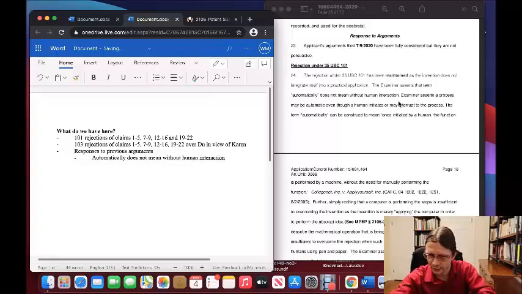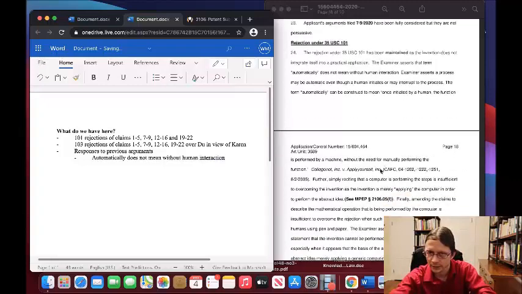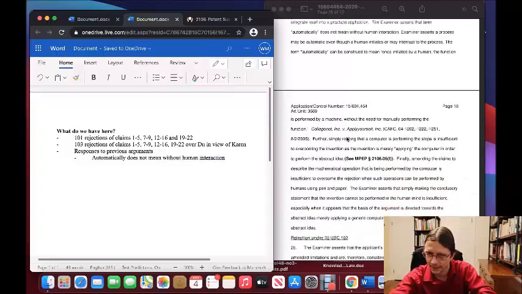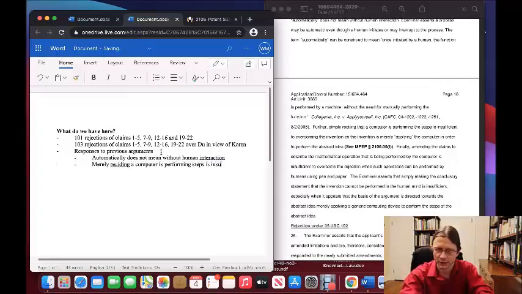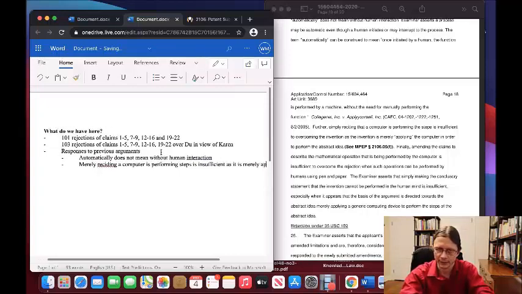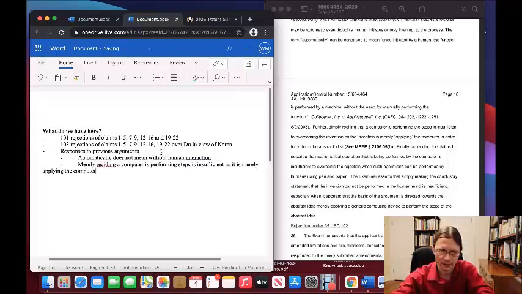And they also said, then they said this, and further, simply reciting that a computer can perform the steps is insufficient, as it's merely applying. So merely reciting that a computer is performing steps is insufficient, as it is merely applying the computer.